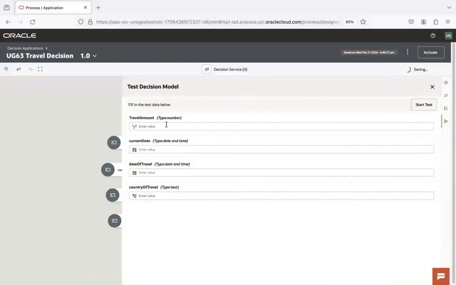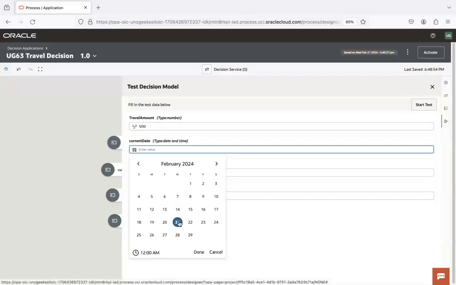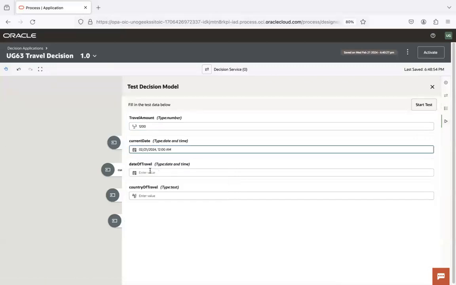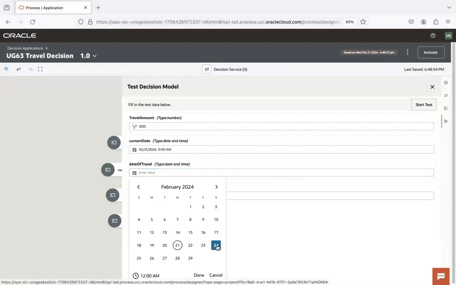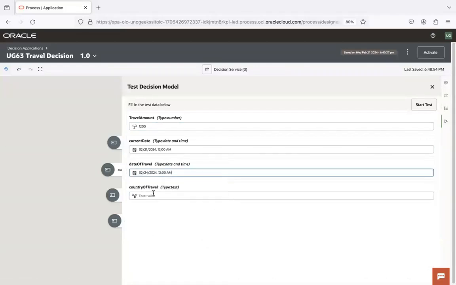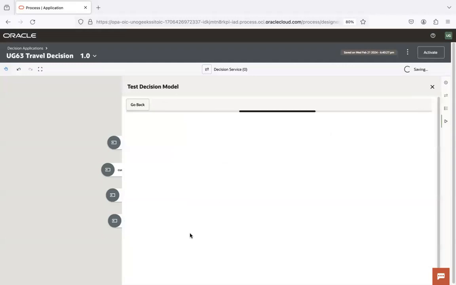see how it works. So I say the travel amount is 1,200, more than 1,000. And today's date is 21st. I want to travel, say 23rd or 24th. Okay, in the next 3 days. Country of travel, let's say India. So amount is more than 1,000 and I want to travel in the next 3 days, which is less than or equal to 15 days. And since the country of travel is India, when I start the test, what would happen? You see the output is false.